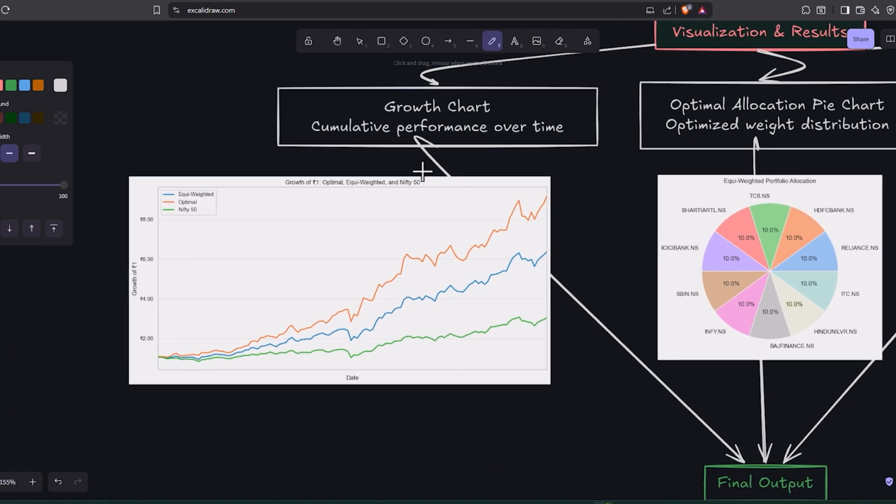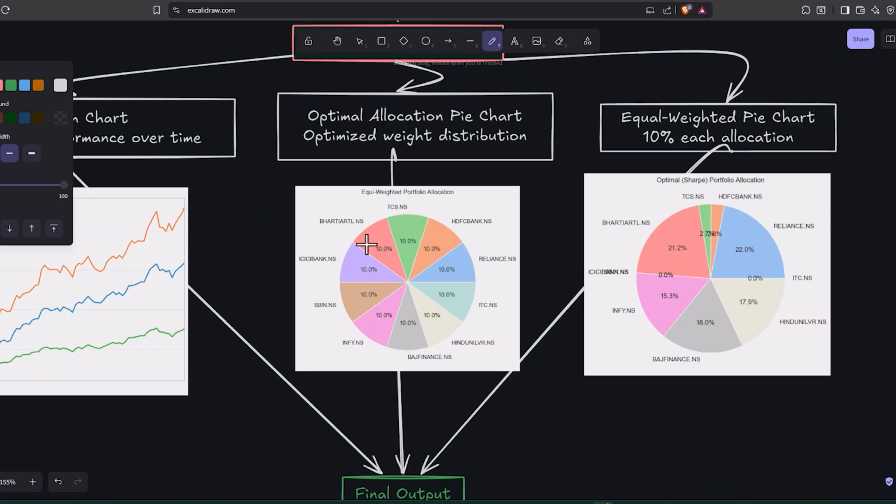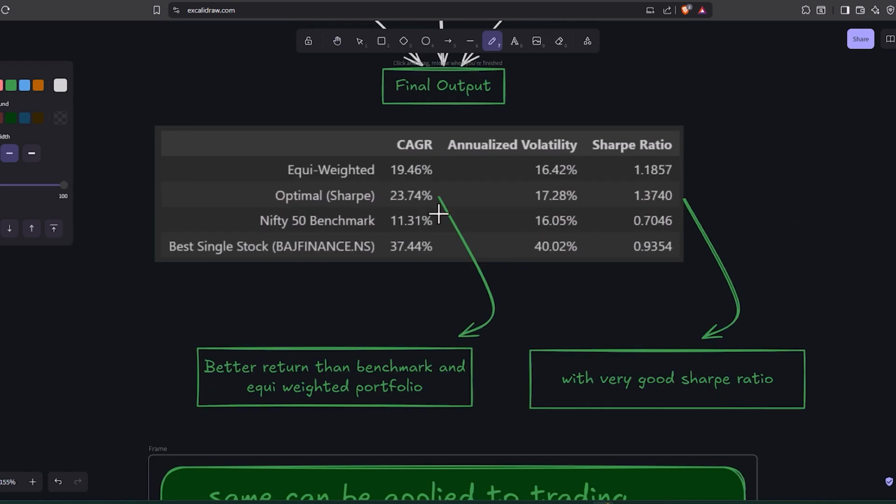As you have seen, we have plotted the growth chart of each strategy. Clearly the optimum strategy is performing better. The blue line is with equal weight, and with optimal weights, we are getting the orange line. To summarize, we are making 23% return with optimum weights and risk is 17%. So our Sharpe ratio is 1.37, which is the ratio of this divided by this.